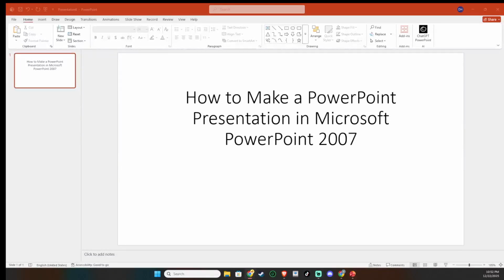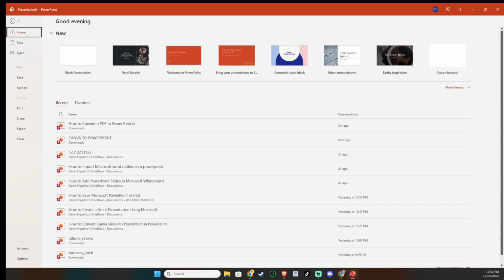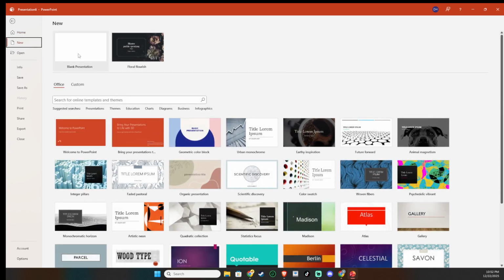In today's video, I'm going to teach you how to make a PowerPoint presentation in Microsoft PowerPoint 2007. We'll start by opening Microsoft PowerPoint 2007. When it launches, look to the top left for the Round Office button. Click it, choose New, and decide whether you want a blank presentation or a ready-made template. Blank gives you full control. A template gives you a coordinated look right away, which can be a fast way to stay consistent.